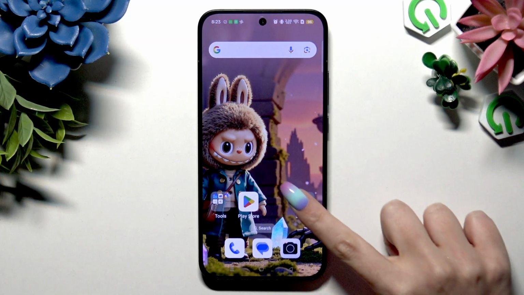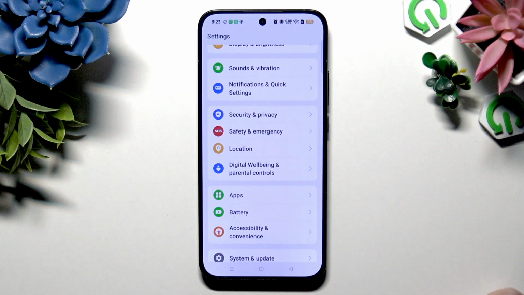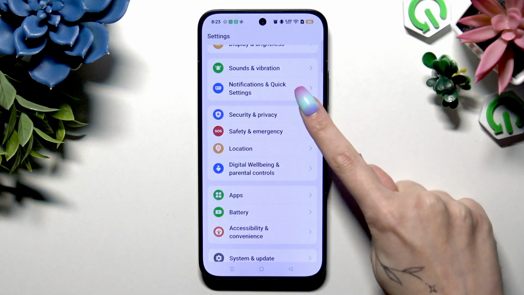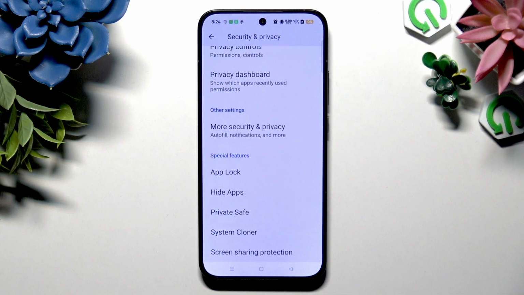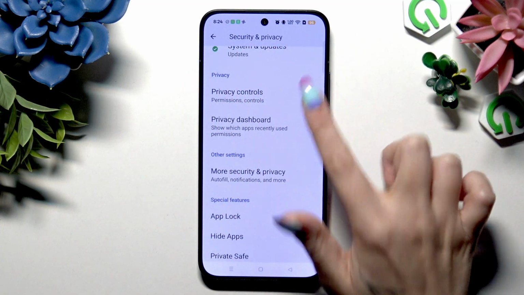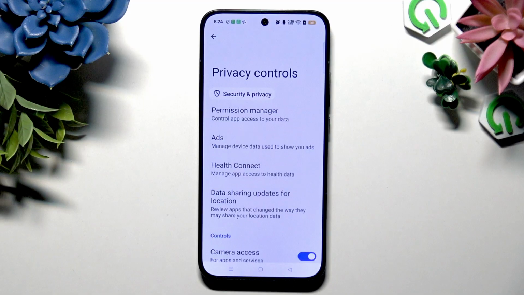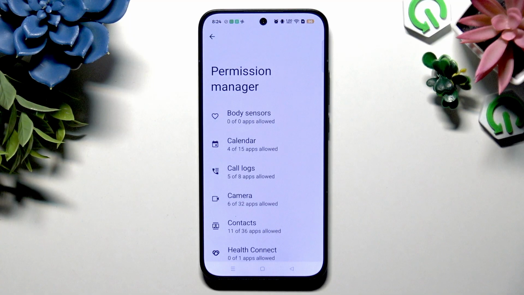First, go into Settings, then scroll and choose Security and Privacy section. Now you need to scroll down, and as you can see, Permission Manager, it's not here. That's because you need to click on Privacy Controls first, and then access it at the top. Then just manage it however you want to.